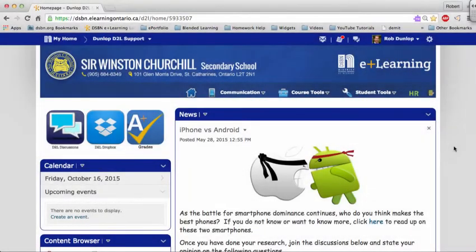The following is a short tutorial on how to use the discussion tool in D2L. This tool is a great tool to use when you're looking to create discussions online in a safe environment. To start, there are several ways you can get into it.